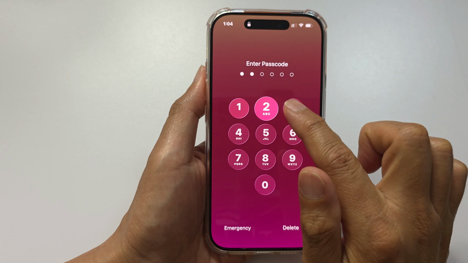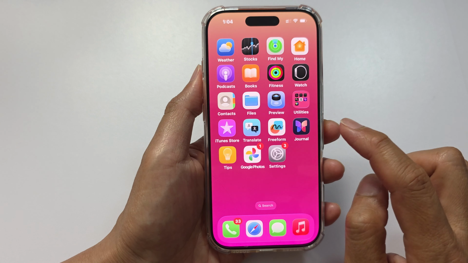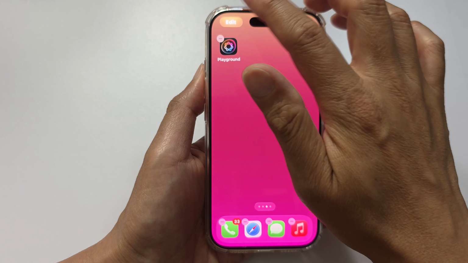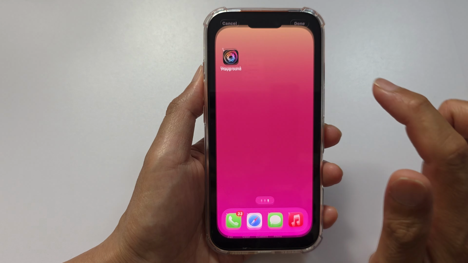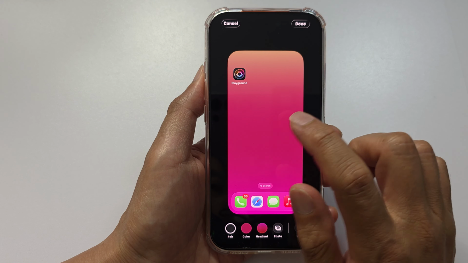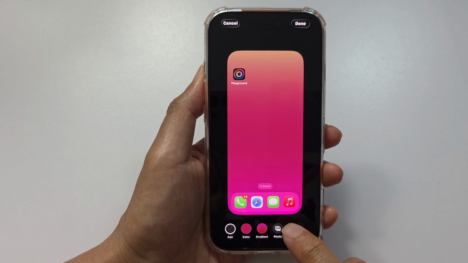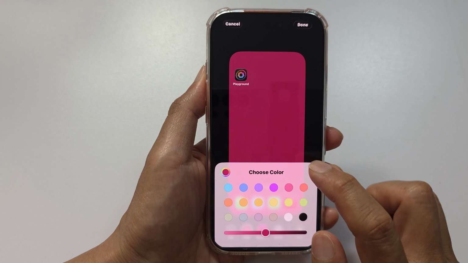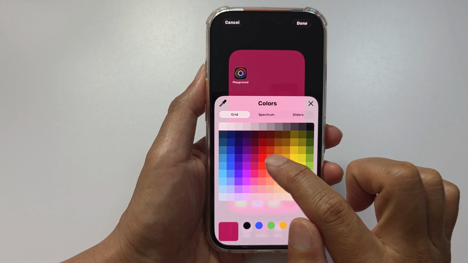If you want to customize so that the home screen will have a separate solid color, you can touch and hold, then tap on edit, then tap on edit wallpaper. From here you can select a different color, so tap on color and then tap on it again, and from here you can choose a different color.